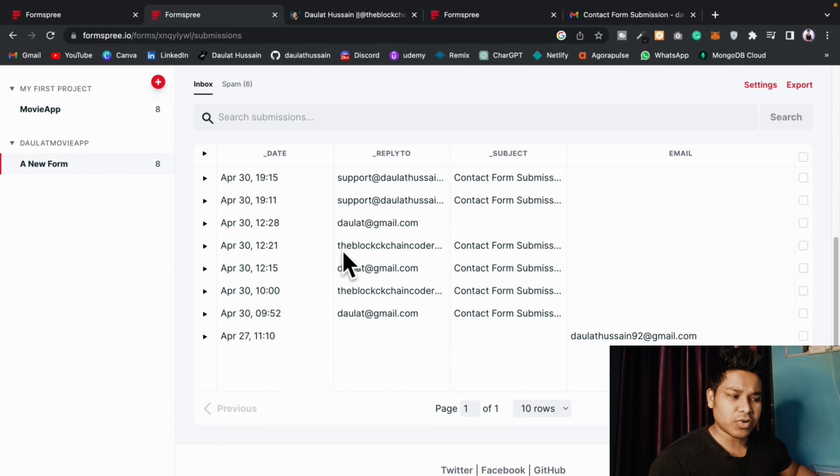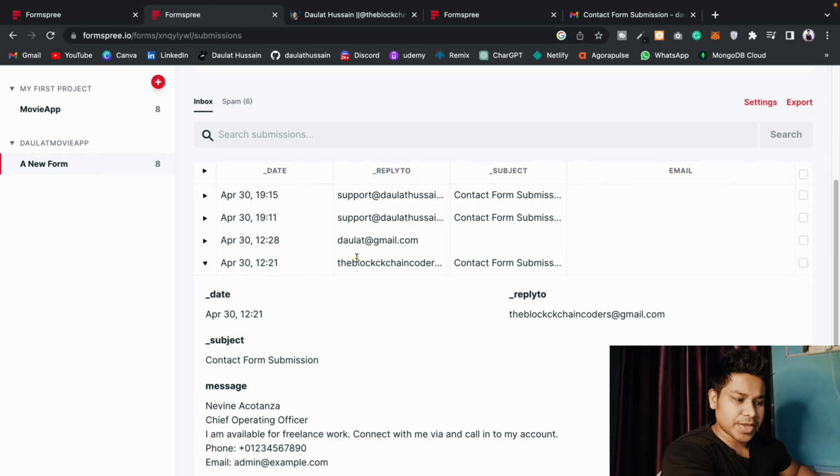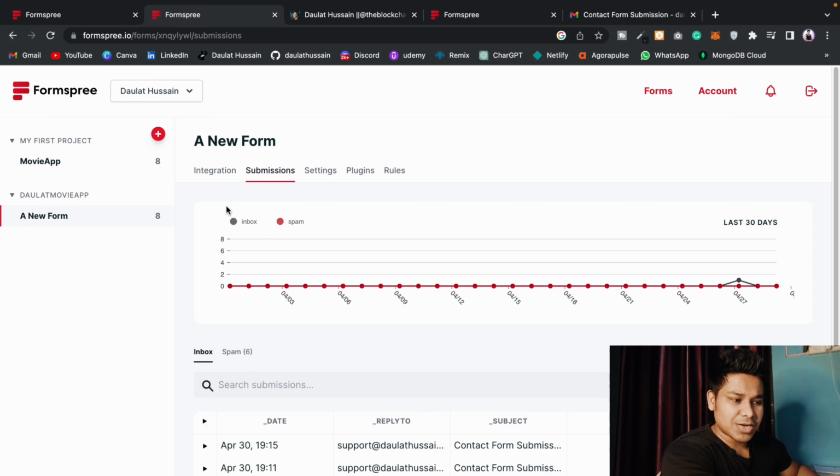Right now we have done a lot of transactions, and I have sent a lot of messages, so that's all we'll find here. You can simply close it, open it. Okay, so that's how it's going to look. So let's come back: this is the submission part. Now let's come back to the integration.